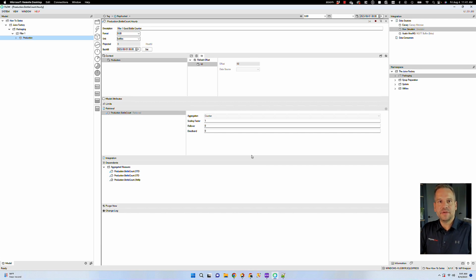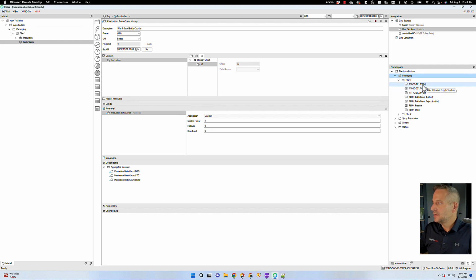Now that we have built some basic measures, let's explore the concept of the tag a bit more inside of Flow and talk about how we can do some cleansing of data. Building a new metric, I'm going to drag this metric onto filler 1, and we will give this a water usage name. Back over to my packaging area, inside of filler 1, I have my product supply totalizer, my energy usage, and my water supply totalizer. Let's bring this water supply totalizer in.